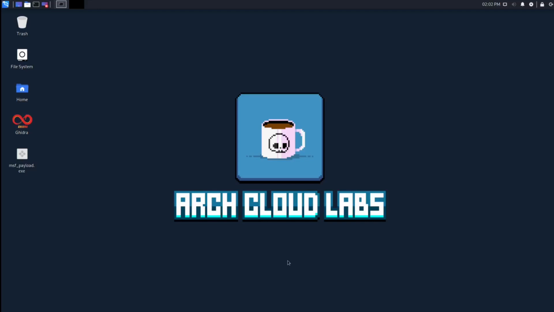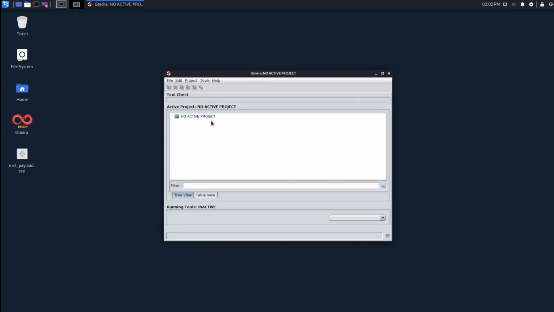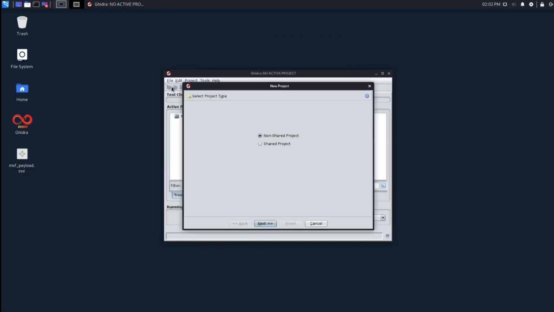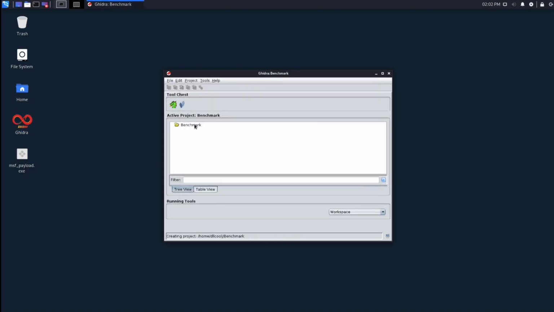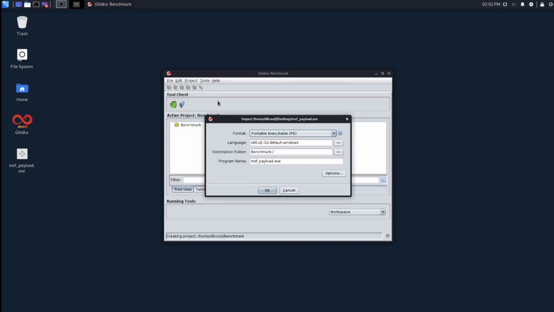So I'm going to start by opening up Ghidra, and I'm going to create an empty project, and then I'm going to throw in a binary. I generated just a default Metasploit payload, nothing fancy, really just for the sake of demonstration purposes. You can use whatever you want here. And I'm going to import the file and let Ghidra auto-populate all the magic.